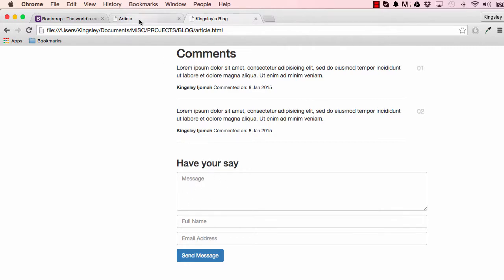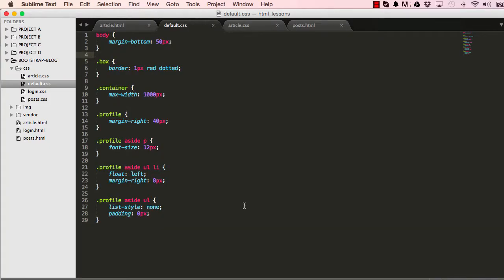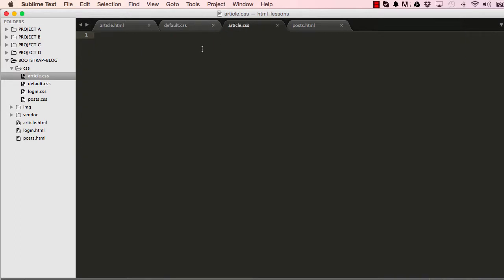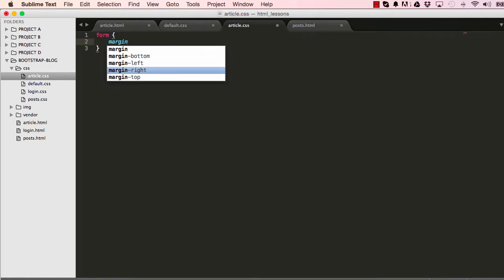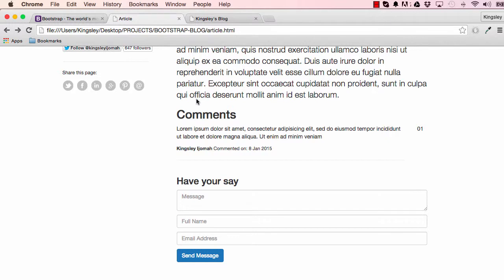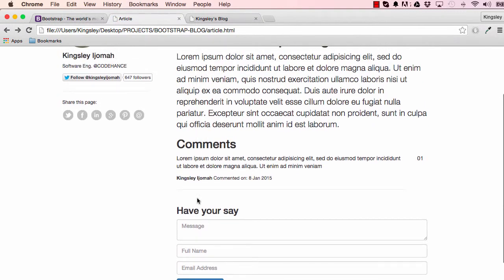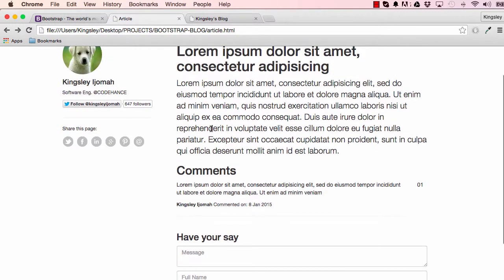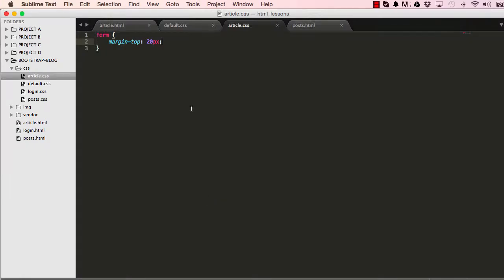There are a few styles we need to apply to our article. If I go into our article CSS, we target the form on that page. We'll push everything up by 20 pixels. There are a few other things we need to do, like the comments and the message. We could target our header, h2, margin-bottom 0 pixels, so remove the space that you have there.